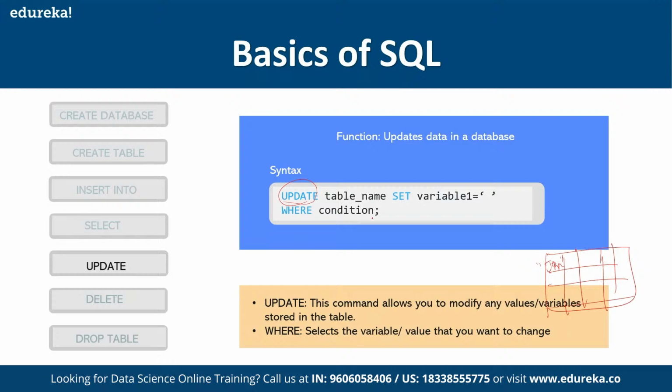So I'm going to say update, specify the table name, and then I'm going to set and specify the variable that I'm changing for this table, and where, that means in which position I'm changing. If I want to give you an intuition, let's say this is an employee database. I'm going to say update employee database, set, and here I'm going to mention name is equal to, and I'm going to specify my new name. Where should I update?